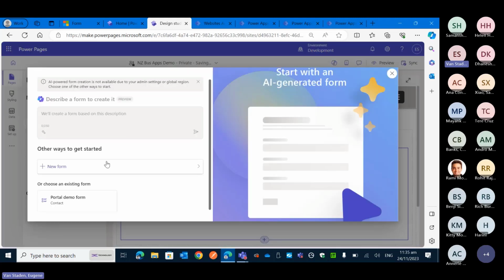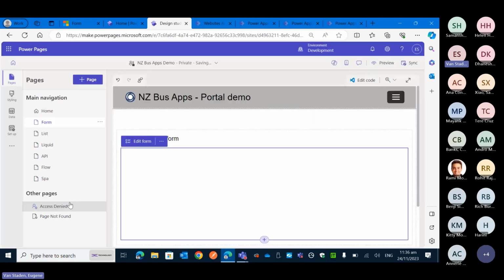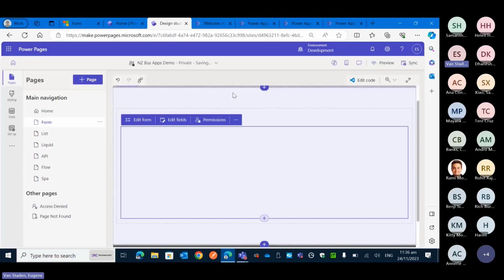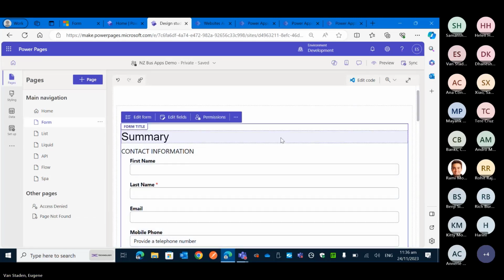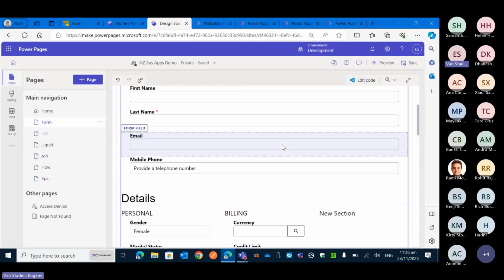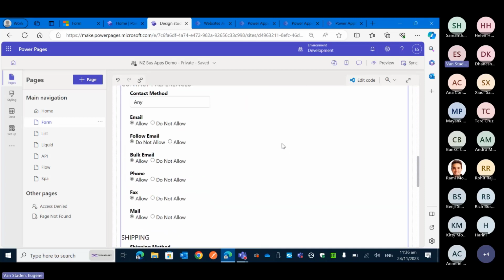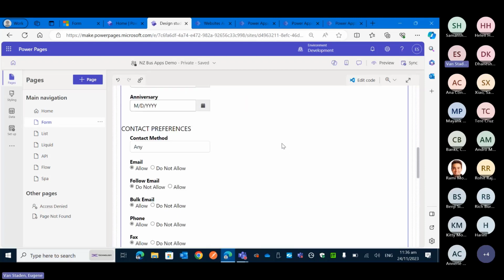I've already built a form. You can also create a form from here. So these are some of the new features that are available. You can also start using the Copilot to build out your portal if you need help. So I've got a form already created, and we're going to look at what that form looks like in the solution itself. So there goes the form. That's fairly easy to build. It's a bit all over the place. There's a lot of fields on there.